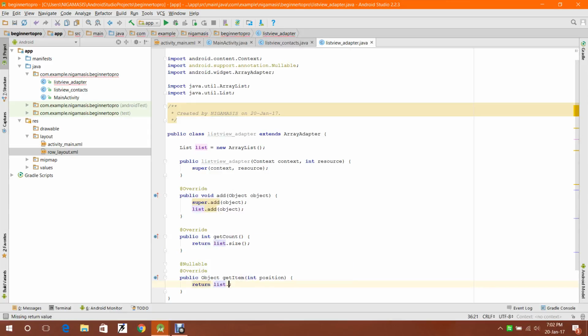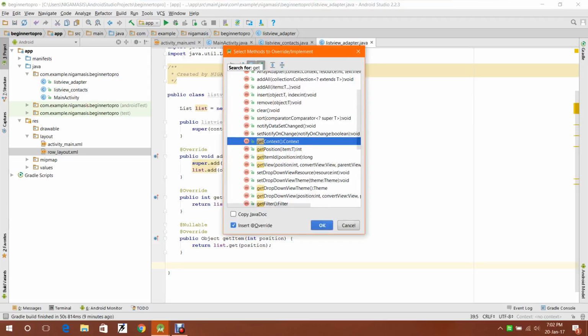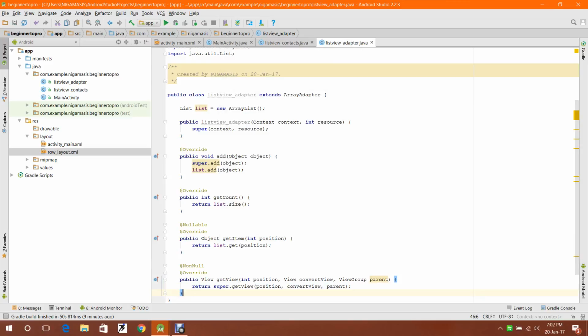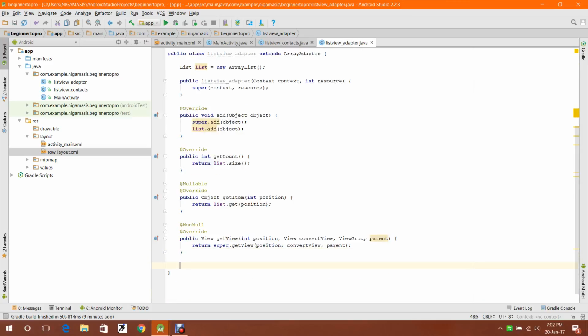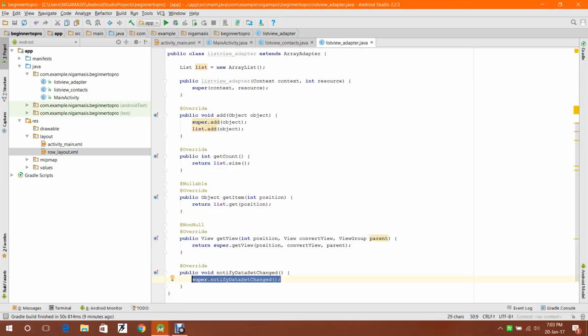Okay, list.get(position). Now I'm going to implement another method, that is getView, and another, notifyDataSetChanged. Why is this used? Because whenever there is a change in the array list, when I call this function in the main activity, it will automatically refresh the list view.